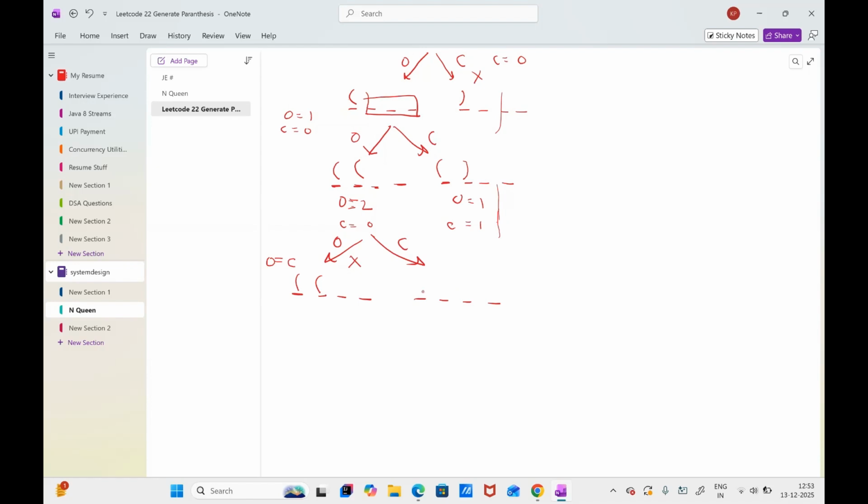But in this case, if we check, we have added two open brackets and one close bracket. So this is the possible case, and here open is equal to 2 and close is equal to 1. So we'll go further here for the fourth place, 1 2 3 4, 1 2 3 4.